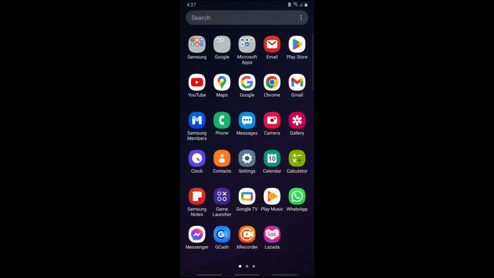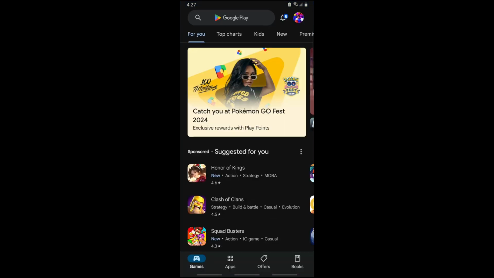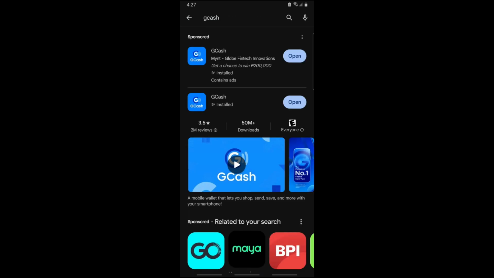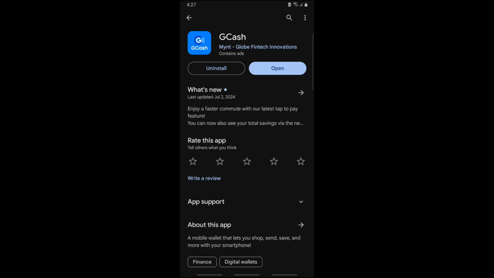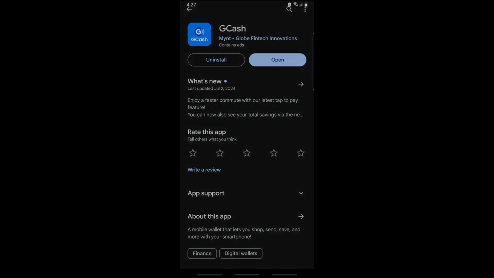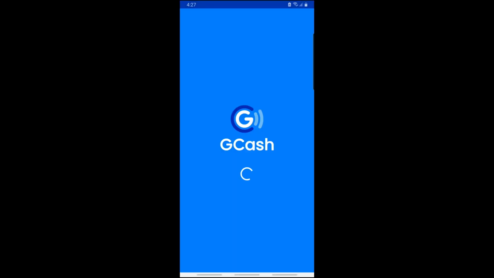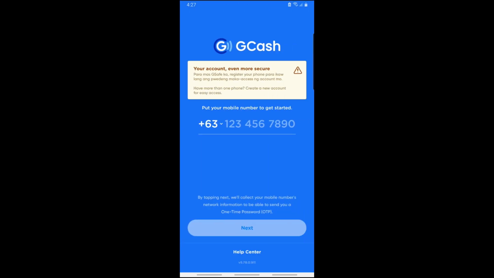So first thing that you will do is open up your Google Play Store and search for GCash over here. And guys, make sure you have the latest version of GCash. And now open up the GCash application on your device. And after that, just simply go over here to the Help Center down below.